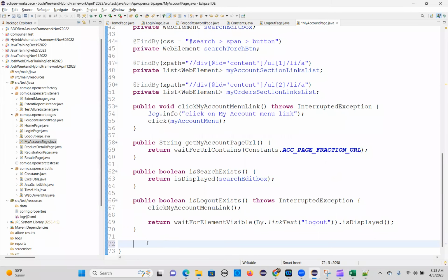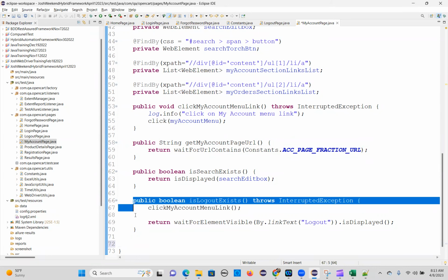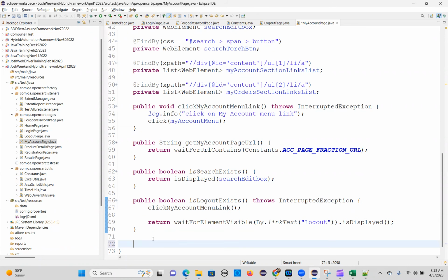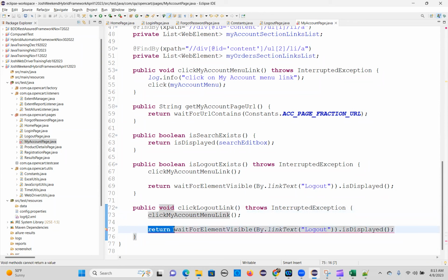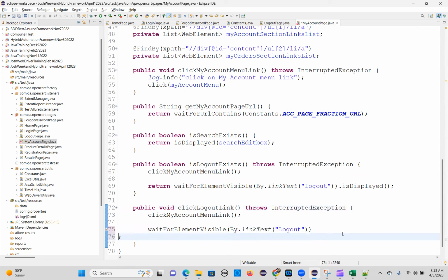Next I'm going to do just clicking on the logout link. I'll do the same thing. Click on logout link. This is a void method. Click means void method, it doesn't return anything. Not capital letter, click logout link. First you have to click on this. There is no return type, and this one also is not required. Wait for element visible.